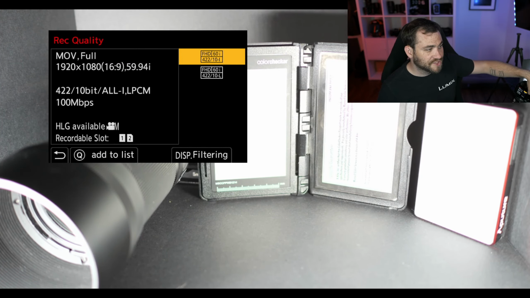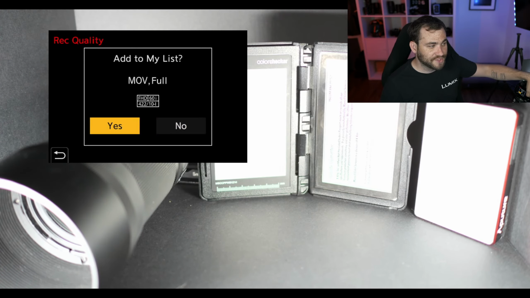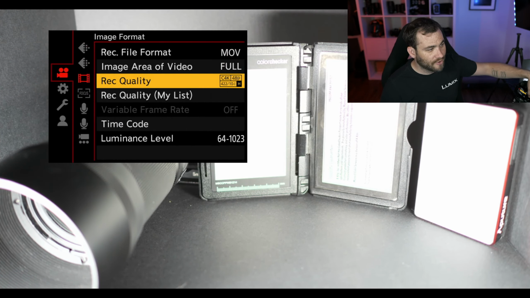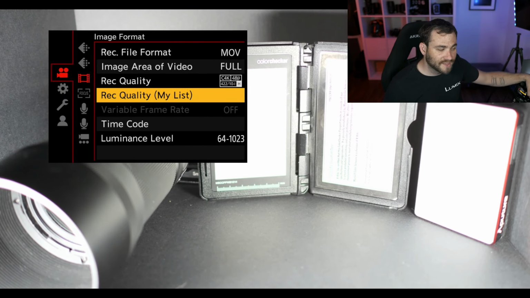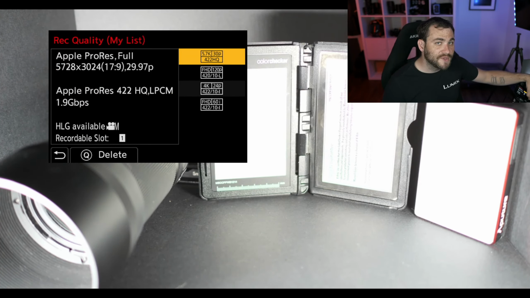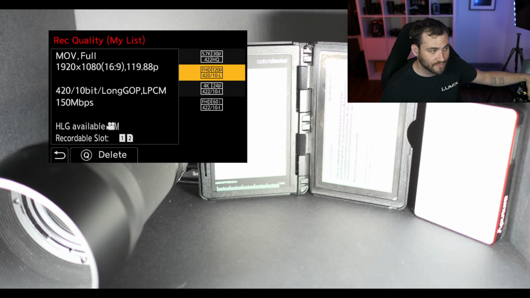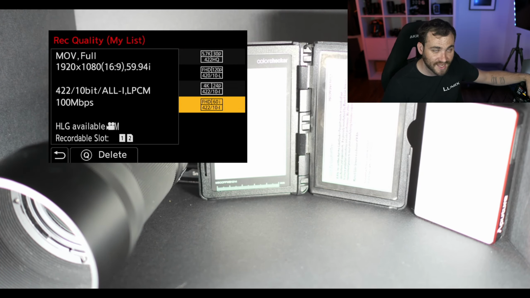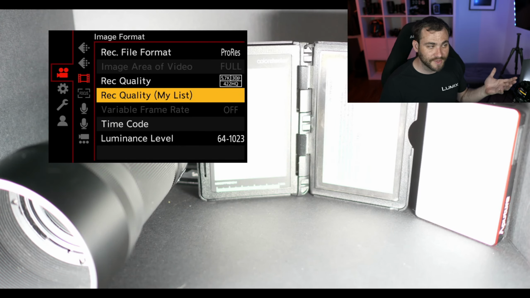All I have to do from here is just click the Q menu. It says add it to your list, click yes, and now when I go back, you'll see that under Rec Quality My List, when I click in here, it gives me all the different options that I want to be shooting with and not have to go through the rest of the 10 pages to figure it out. The cooler part about this is that, as you can see, I've got the 5.7K ProRes option in this menu. I've got Full HD 120, 24p. It has that 60i that I just added. And all I have to do is just click on one, and it puts the camera in that proper mode for that recording.